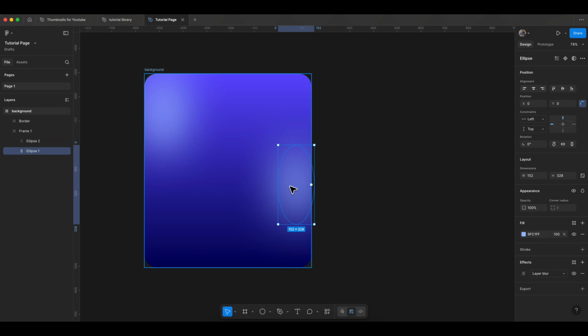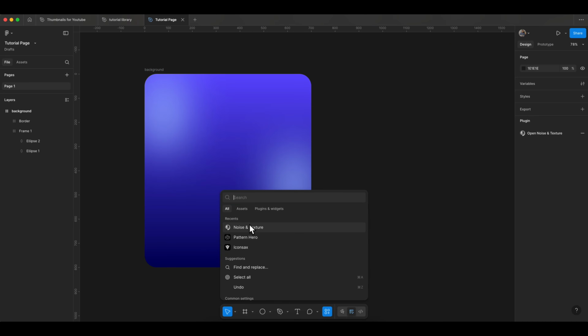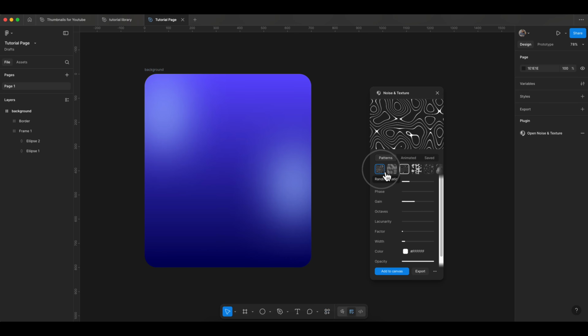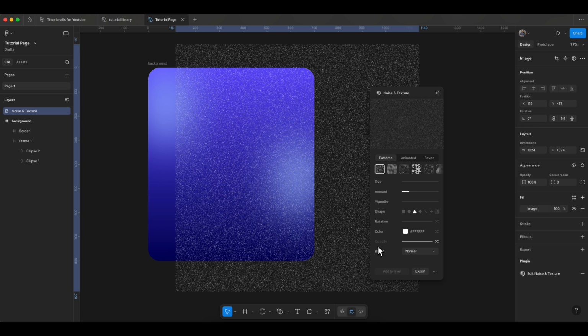Now it's time to add some noise to make the design look more premium. So let's open the noise and texture plugin. Select the noise texture you want to add. I am going to use this simple one and then customize it to make it fit perfectly for your design. You can play around with the settings until you are happy with the final result. Then click add to layer.